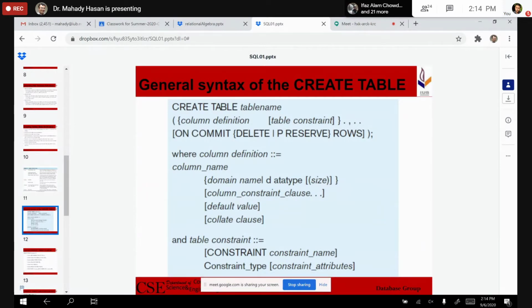To create the table, we need to use the keyword create table followed by the name of the table. As a convention, we use the entity name followed by _t, or we start with TBL, then the name of the entity. So for example, to create a table called student, we may use student_t or TBL student. These are the conventions that we see being used.